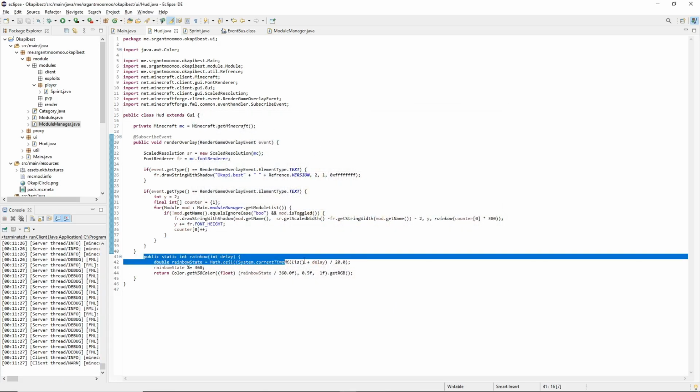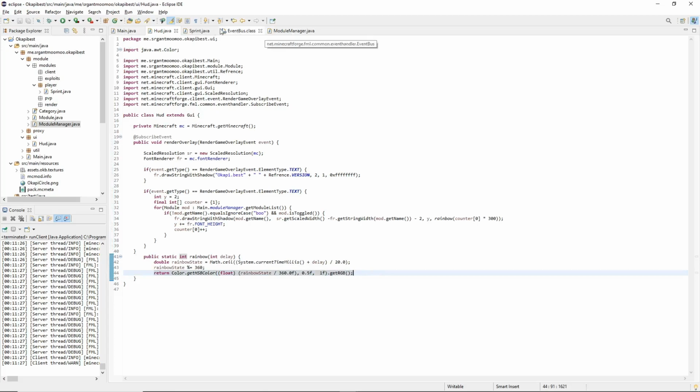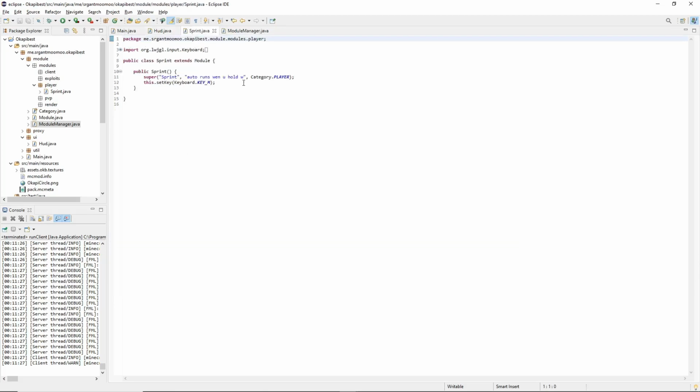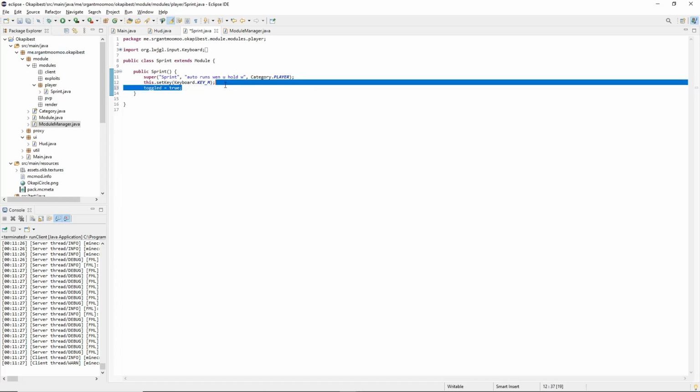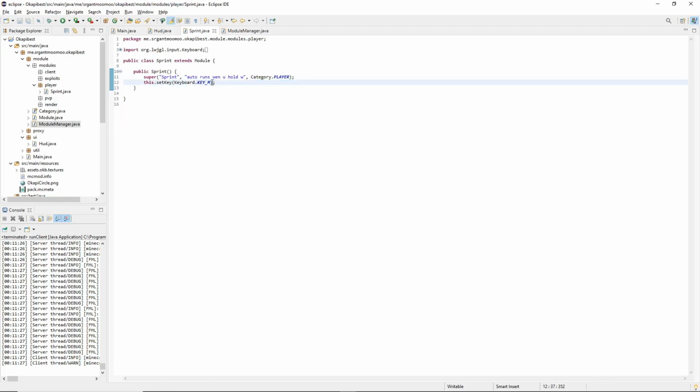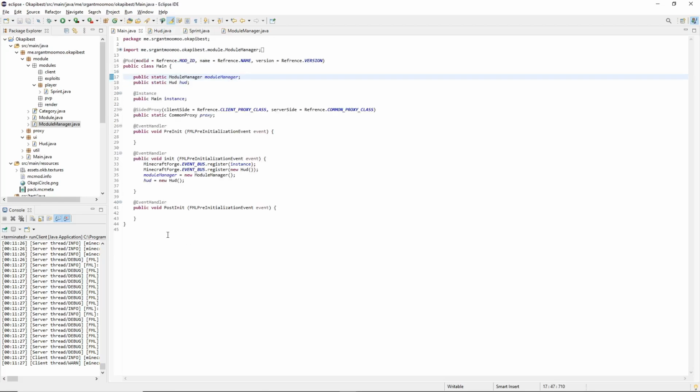So the reason our array list isn't working is because the array list is working. Like if we wrote toggled equals true here, and then we launched the client, we would see that sprint would be rendered in the array list. So basically the problem is that when we click M, it's not actually turning on, and that's because we didn't make a key input event. Because how could I make a video without forgetting something?